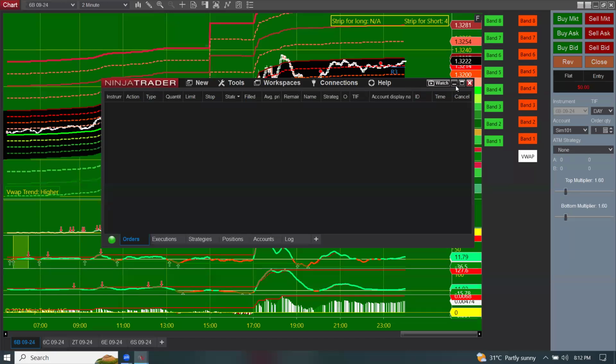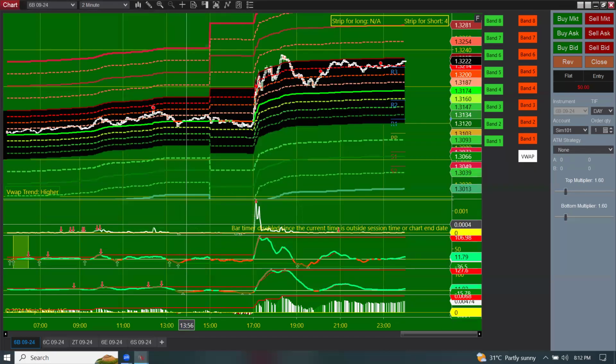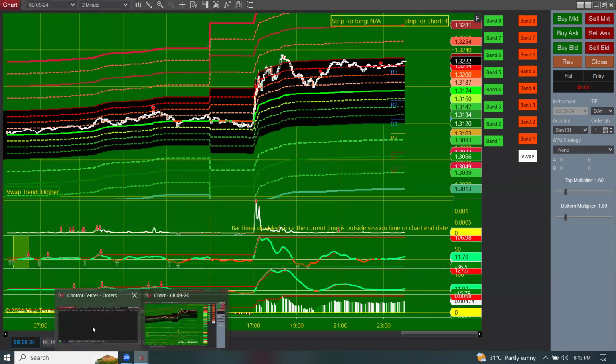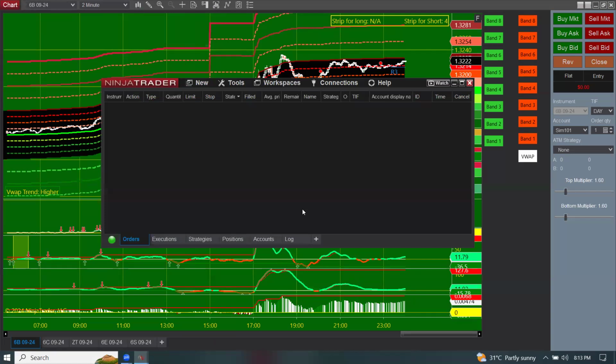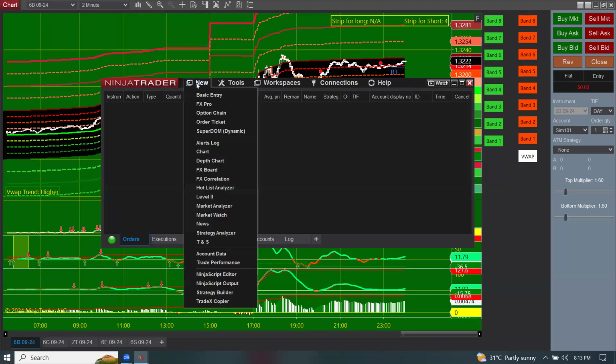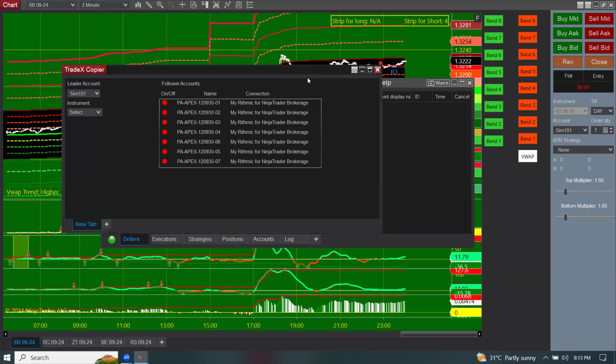Now also we have the copier, or who has the copier and multiple accounts. We're gonna need to do a similar thing. Just add the instruments and we're gonna select our leader account. So now we're gonna start setting up the copier, which we're gonna do a similar action. Go here to new. Instead of charts, it's in the bottom, the TradeX copier.